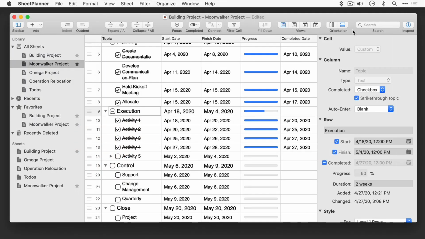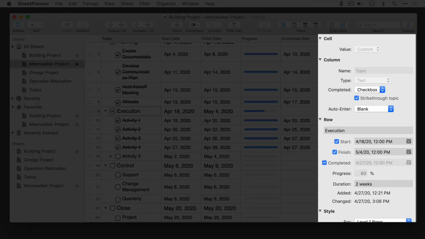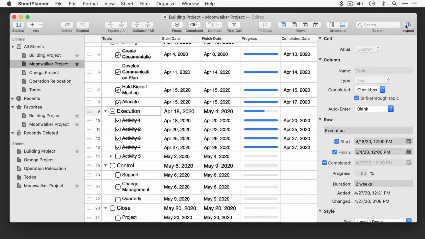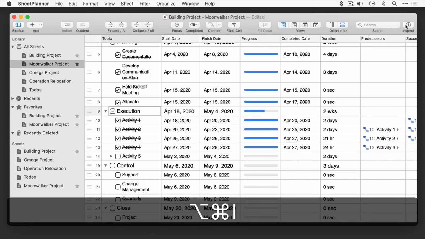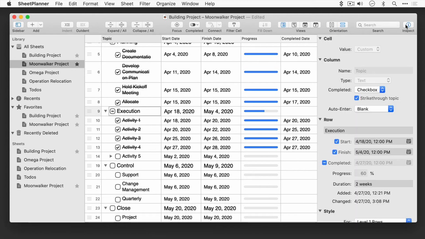The last thing you need to be aware of in the outline view is the inspector. The inspector is on the right side of the Sheet Planner interface and can be toggled on and off by clicking the inspector button in the toolbar, by selecting Show or Hide Inspector from the View menu, or with the keyboard shortcut Option-Command-I.